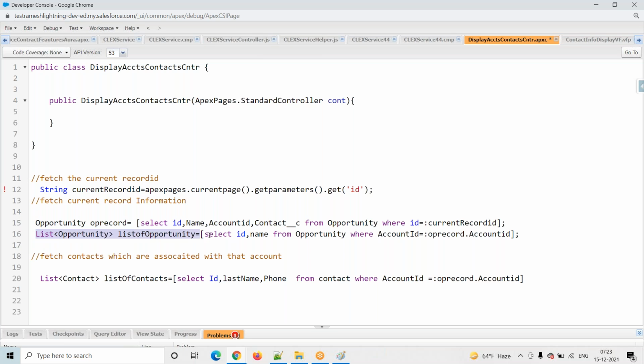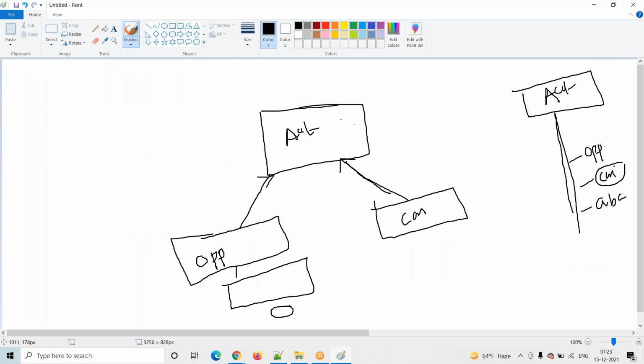So whenever we are developing a button on the account object, first we fetch the account ID. This is an account ID. Whenever we use select Id, Name from Account, it will give the current account only. But we want all opportunities. Select Id, Name from Opportunity where, instead of this, the relationship is nothing but AccountId, right? We are developing a button here in the account object.